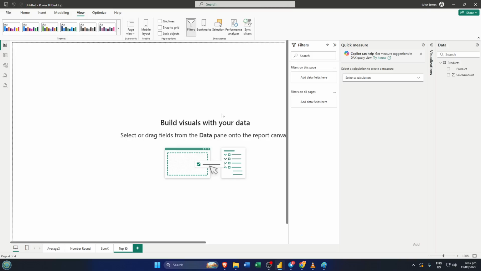This is a common challenge when dealing with large product lists, and learning how to quickly surface your best performers can save you tons of time and help you make better data-driven decisions. Let's jump right in. First things first, open up Power BI Desktop.